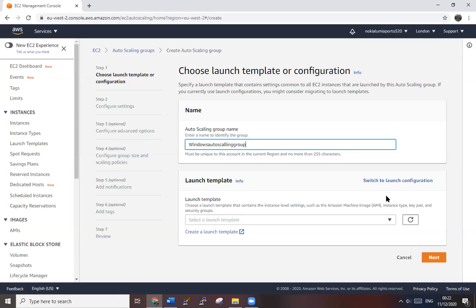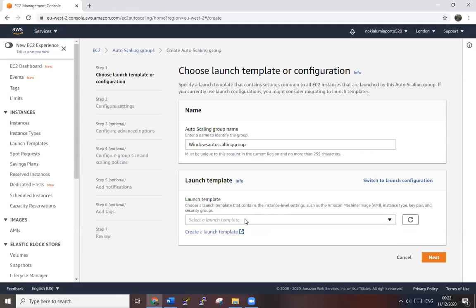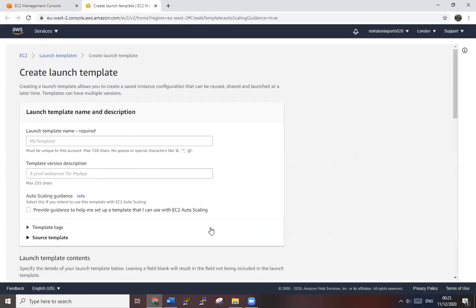Launch template. I have some, but I don't use this one. So what I'm going to do is create a template. Now there's the same window again. Windows launch template. Just keep the name simple so we remember it, and whenever we see it, we know what it is.